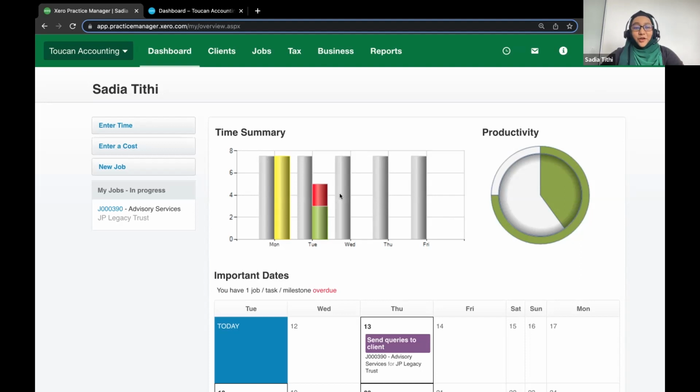Now, quick high-level overview. My gray bars are my expected productivity, which are set at 7.5 hours every day. The yellow is capacity reducing time. So that's because I took a sneaky little annual leave on Monday. The red is non-billable, so that's where I've come into work and spent the first 2 hours of this morning in an internal meeting. And the green is billable time. So that's where I've gone in and worked on my compliance jobs.